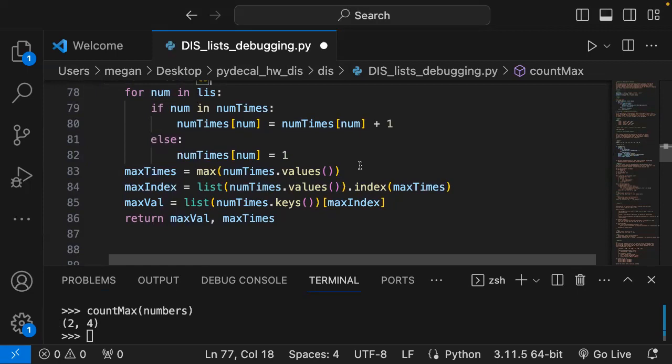Then we take the max of that. So that's our max times. Then we find the index of those times. Basically I casted num times.values into a list and then found the index of max times. When you do that, be careful: if there are multiple values with that same number, it'll give you the index the first time it occurs. That's exactly what this question asks for though.